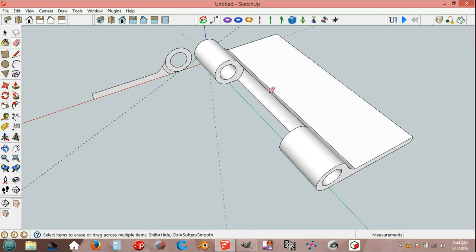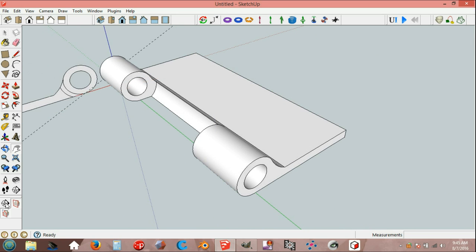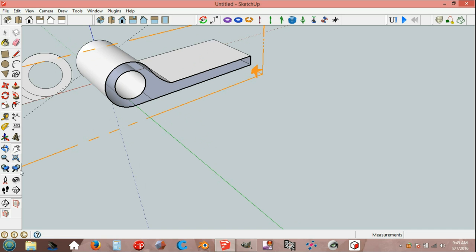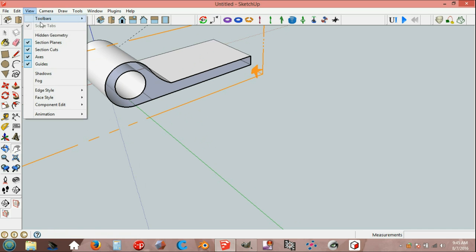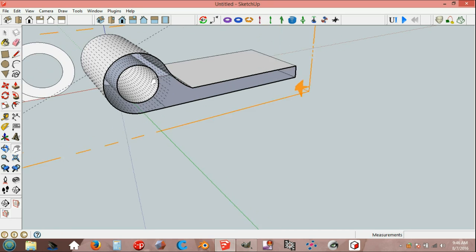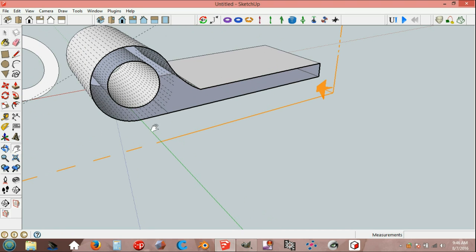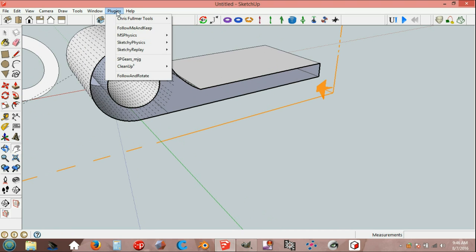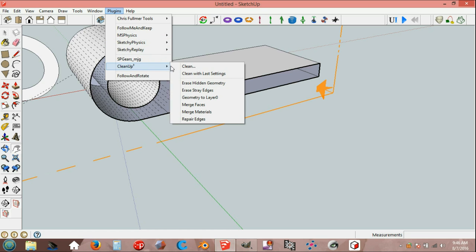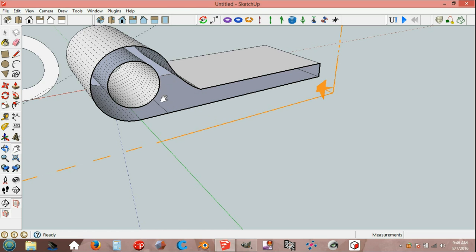Okay, and section plane here, and view, hidden geometry, there's some garbage lines. I use plugins, cleanup, easy stretches, and section plane off.